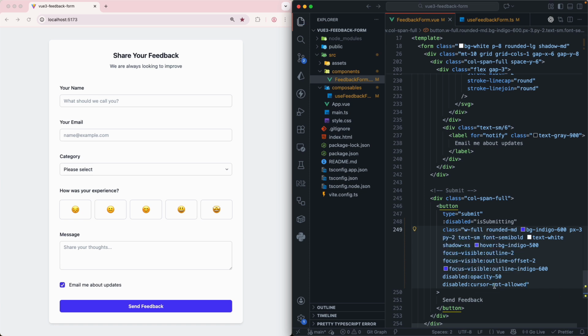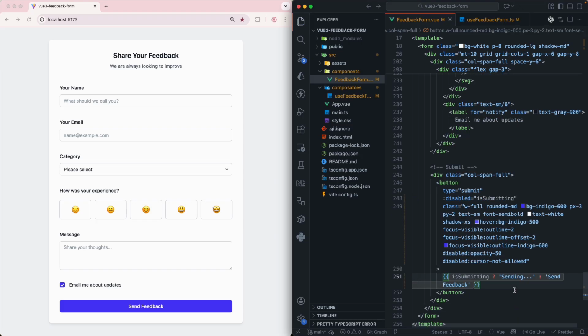And we're also adding these classes so it looks visually inactive during submission. And we're swapping the text to "Sending..." if isSubmitting is true. Let's give it a shot. And it's working as expected.